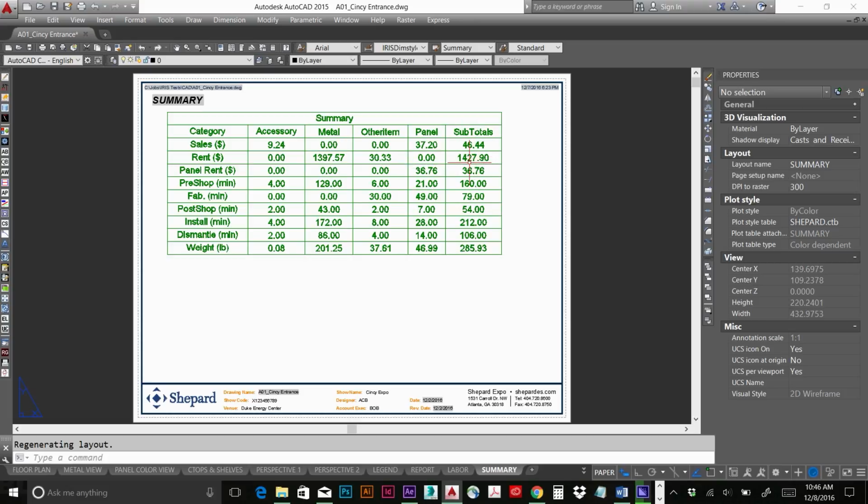The rental aspect is all of the metal that we're able to take out of our inventory and bring back in, as well as some countertops and some panels that we can bring back. And the next one here, panel rentals, is specifically for panels. Everything down here, all the way from pre-shop to dismantle, is all time, and we covered that about a minute or two ago.